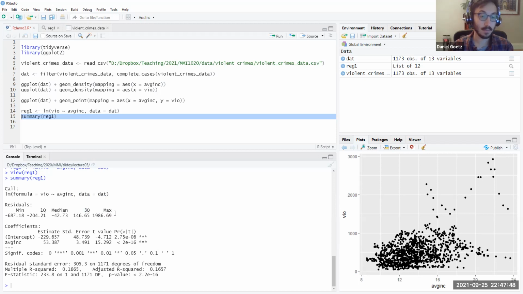Residuals, what is a residual? A residual is the difference between the predicted value of y for a given x in our data and the actual value of y, right? So it's the difference between what our model predicts and what's actually happening in the data. So for the smallest residual, we're over predicting by 687 because our prediction minus the actual y is negative 687. On the other end, that's not that important. Don't have to pay attention to that 99% of the time.